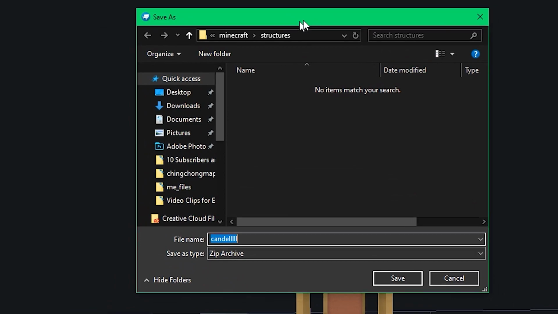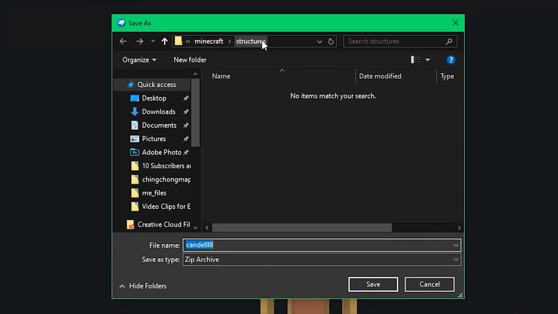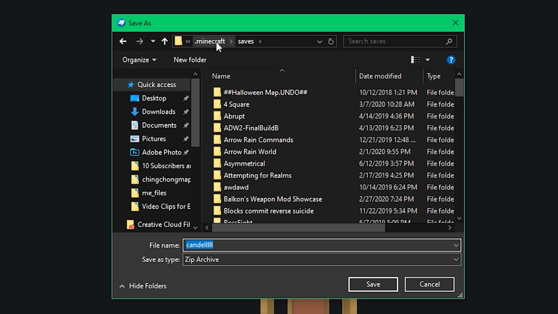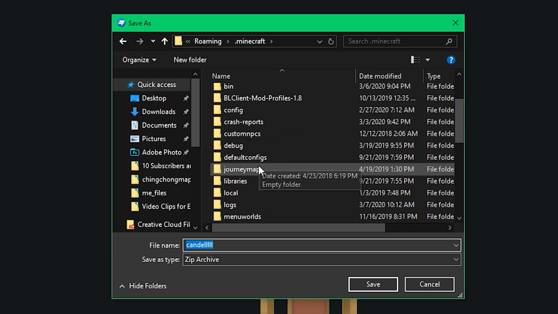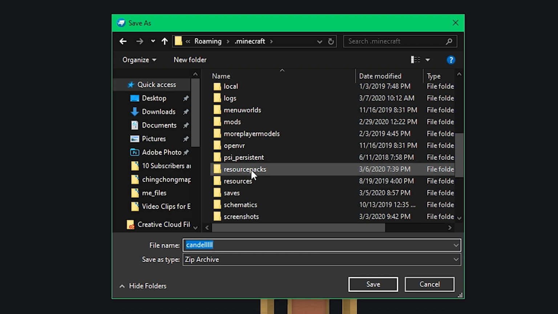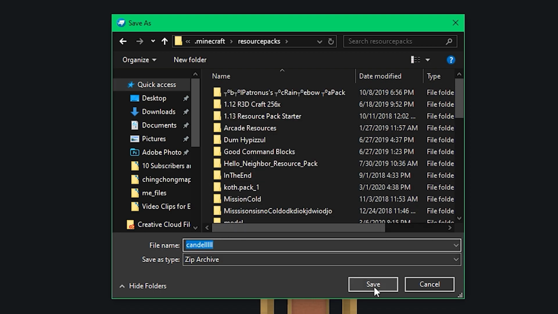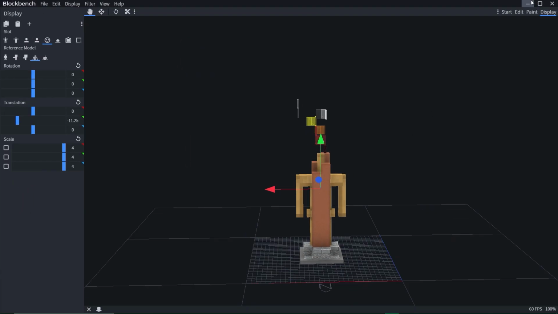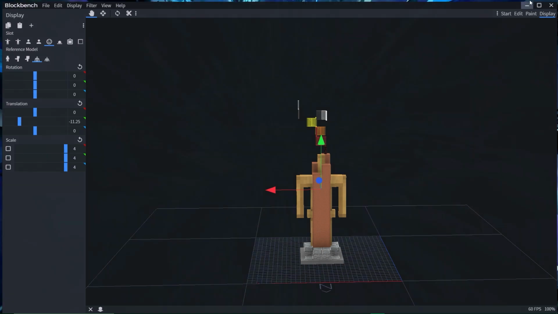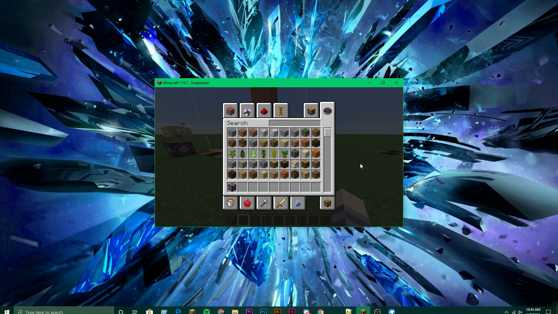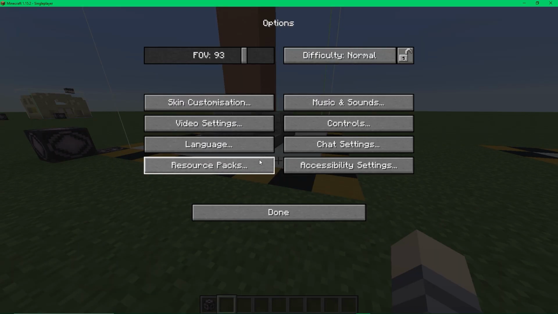So what you'll want to do is navigate out of whatever folder you're currently in and get into the .minecraft folder, then scroll down to resource packs, double click that, and then just type save. So you can minimize Blockbench now. You are completely done with that program.